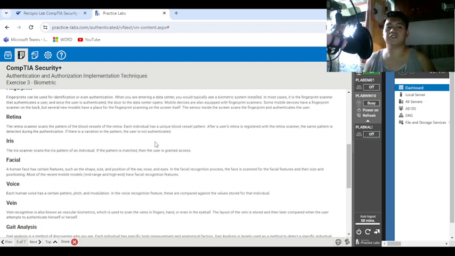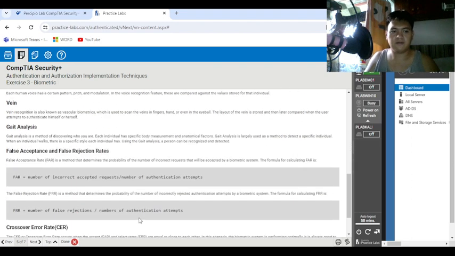Facial recognition uses features such as the shape, size, and position of the ears, nose, and eyes. A facial scan looks for the facial features and their size and position. Most recent mobile models have facial recognition features. Each human voice has a certain pattern, pitch, and modulation. Voice recognition features are compared against the values stored for the individual.